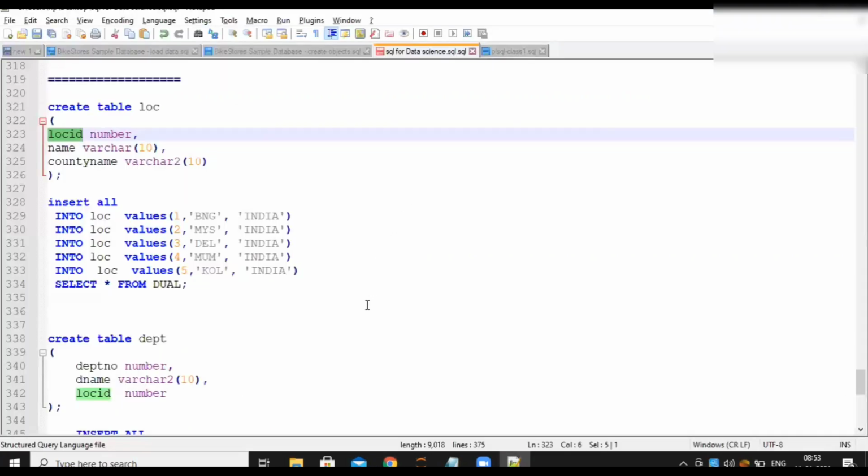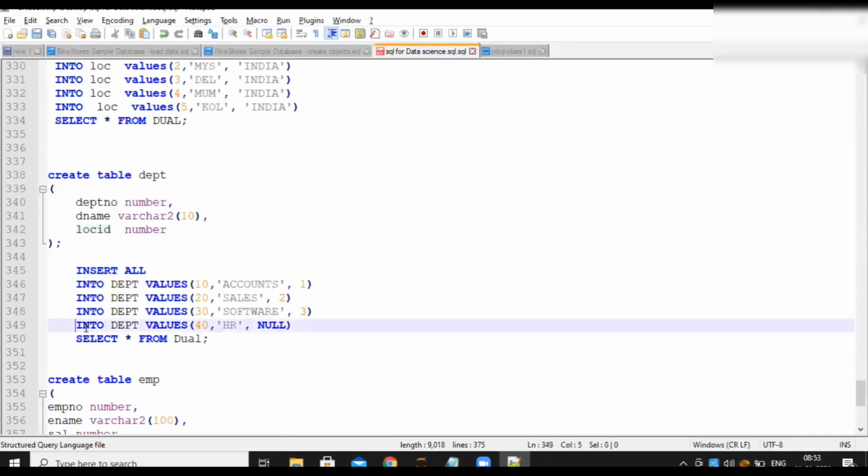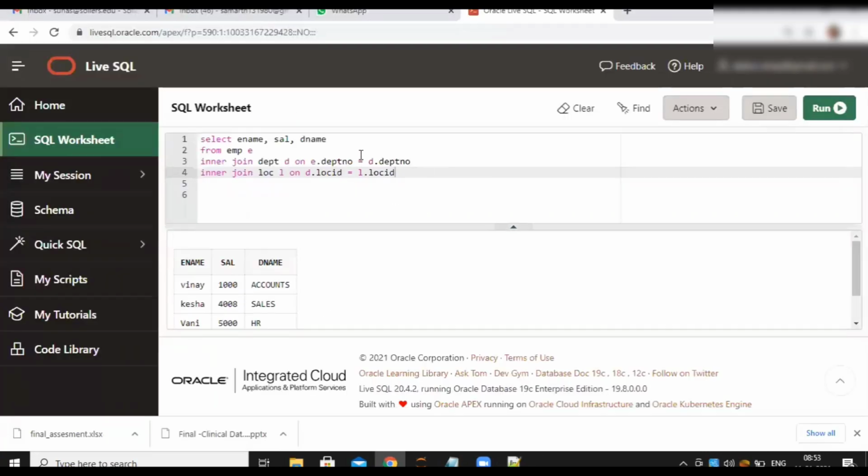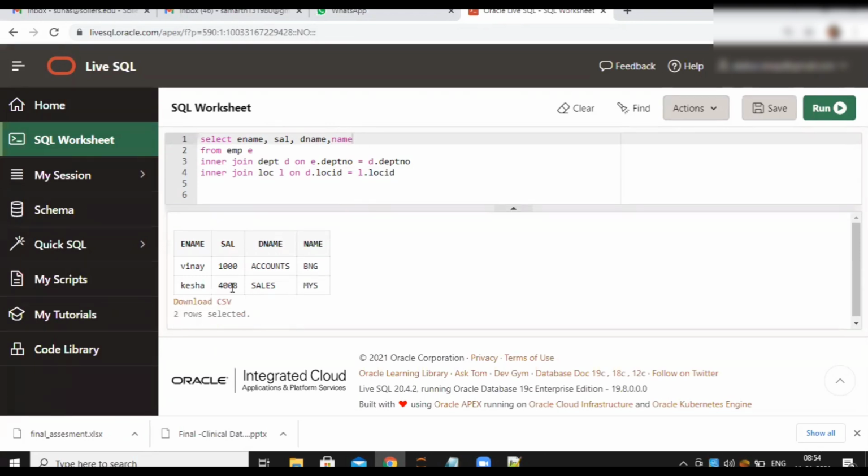Now what will happen? Now look at here, I say name. Name is coming from the location table. If you want to very specifically specify where this column is coming from, you can also specify the table aliases. That's what we learned. To resolve the column ambiguity, we need to specify the table aliases, so you are very crisp and clear about which column is coming from which table. You can attach the table aliases to the column name.